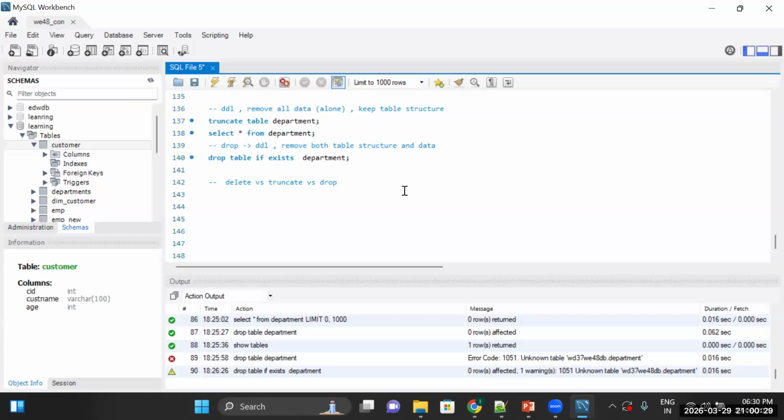When you say manipulation, meaning you can play with the data also. You can apply a where clause. You can remove limited records, one record, or records matching a certain condition. That is not available with truncate and drop. Truncate means all data, that's all. Drop means data plus table.